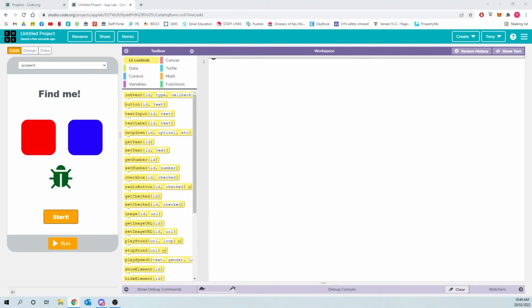Now the first thing we're going to want to do is create an on event, which, when the start button is pressed or clicked, we want the bug to hide behind the red or the blue tile. So we do that by dragging out the on event block, clicking the drop down and selecting start button. So on event, when the start button is clicked, do something. And now we need to tell it what to do in here.